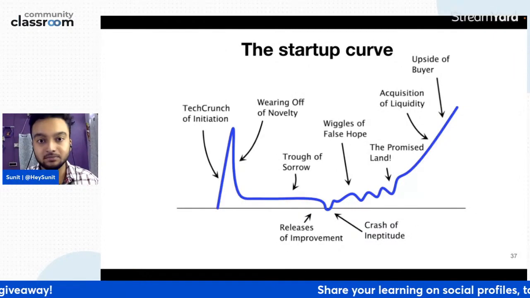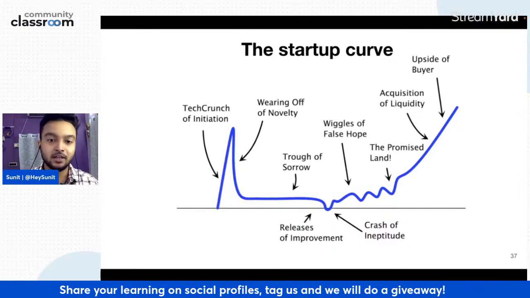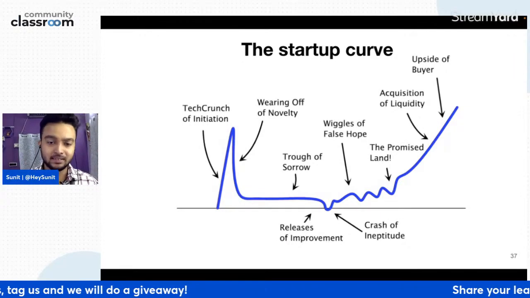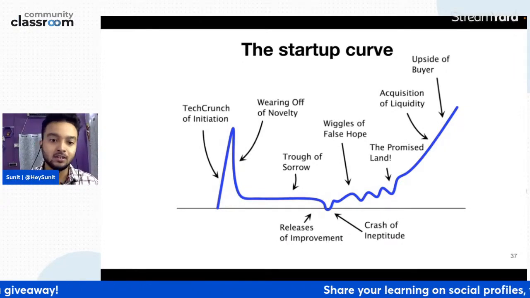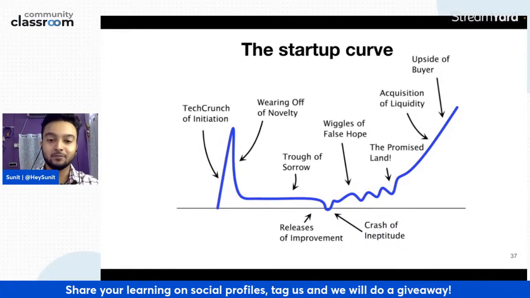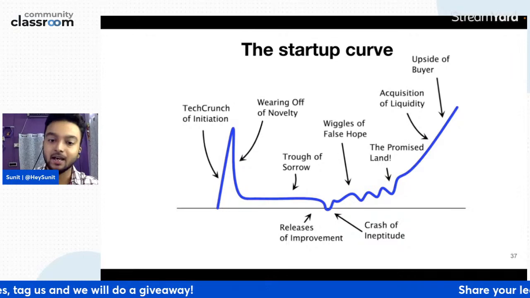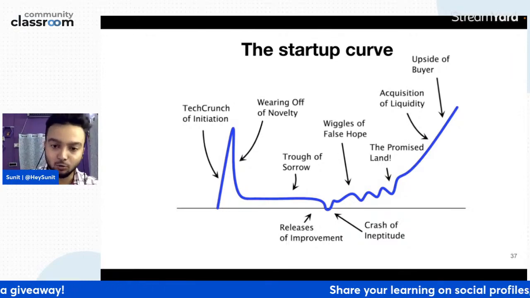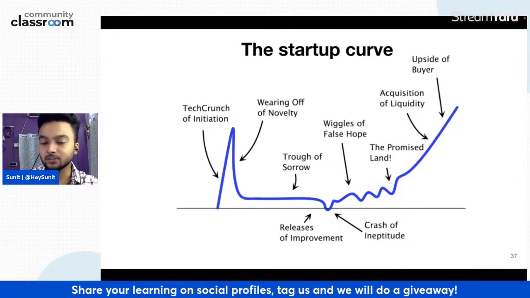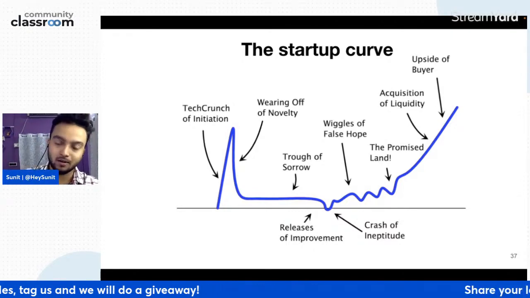And this is the startup curve. If you want, you can screenshot this. This is really important. Initially when we start our startup, we get really hyped up. This is the enthusiasm of a startup founder. You can see that at the start they are really hyped up. Then after starting the startup they go down, they go through sorrows, and they launch and make improvements. There are quite a few ups and downs, and after some time, if you are still alive, you are probably going to go up if you don't die.